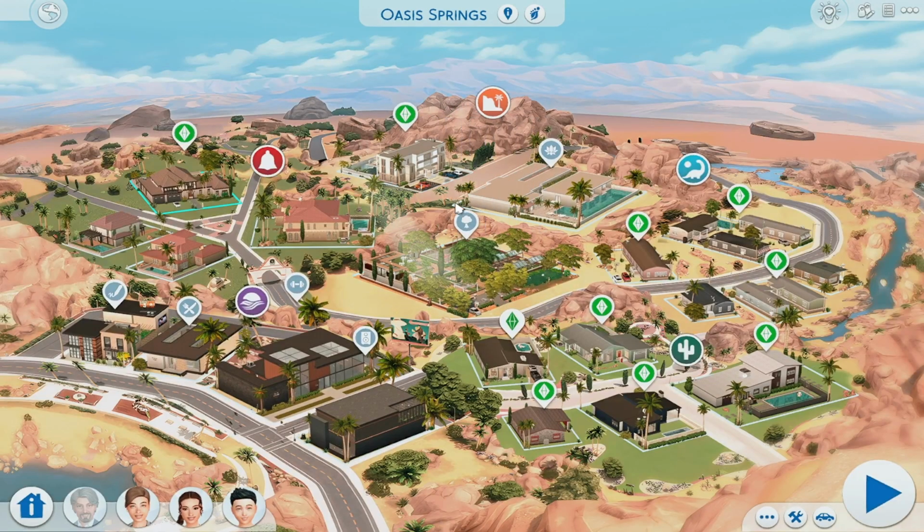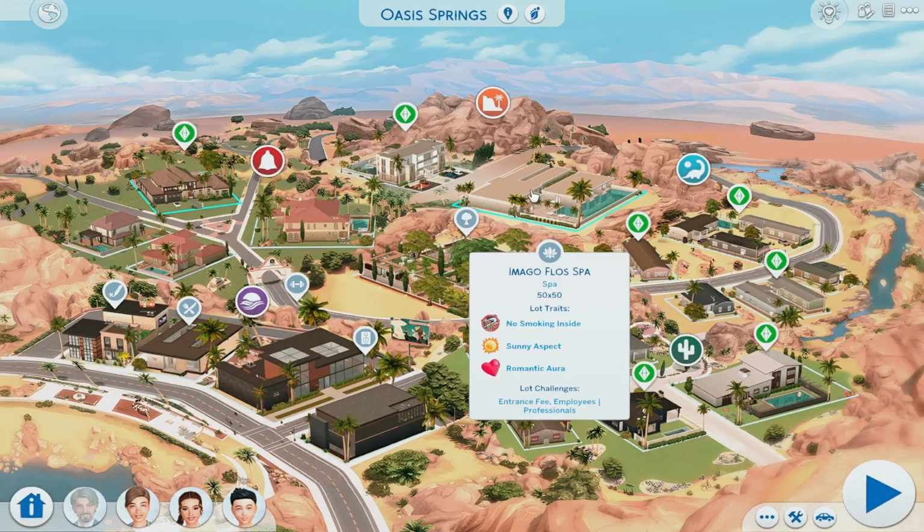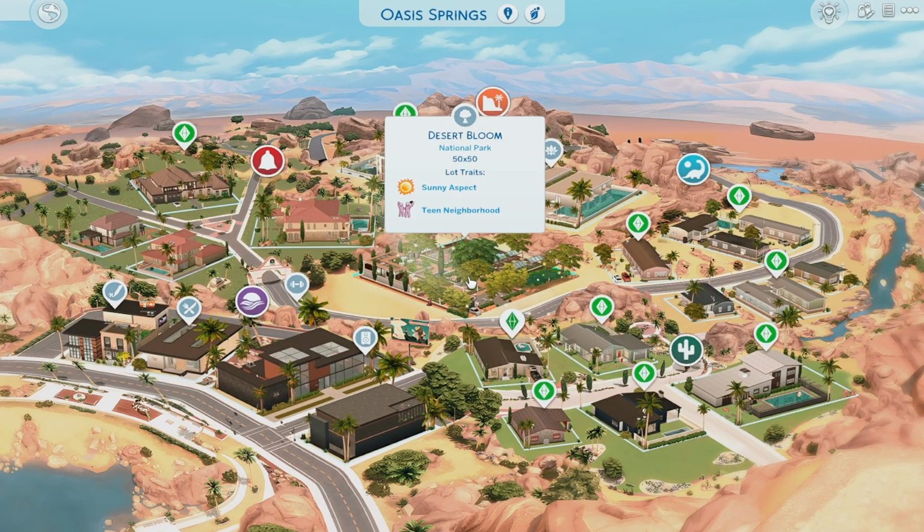I do have some lots here that resemble other Simmers' lots, like this Imago Flos Spa, a spa/hotel that I got heavily inspired by Ashwar Place to make, so I can turn this into a gym, a spa, or a hotel if we ever get a hotel pack. And then I also have the Desert Bloom National Park that I was inspired to recreate by Plum Bob Kingdom. It is a park, but it can also be turned into a restaurant because I added a tiny little food truck here, and I've tested it out, and it's actually pretty cool.